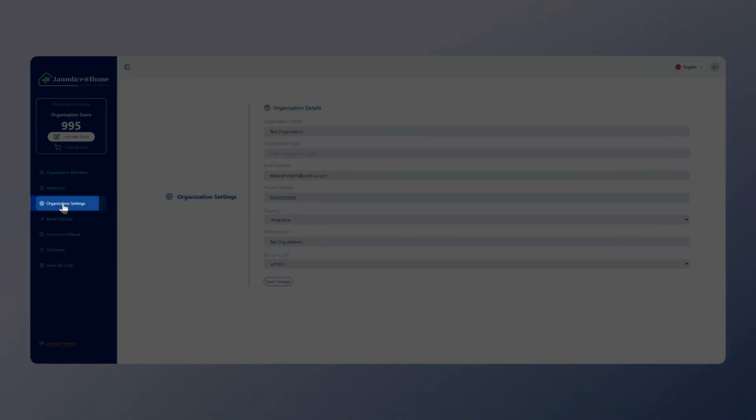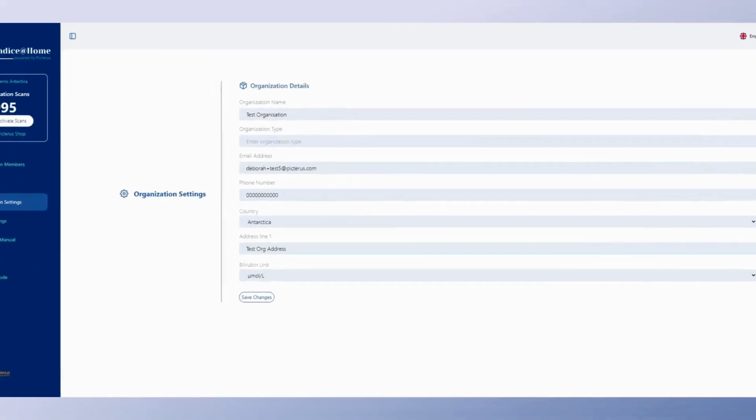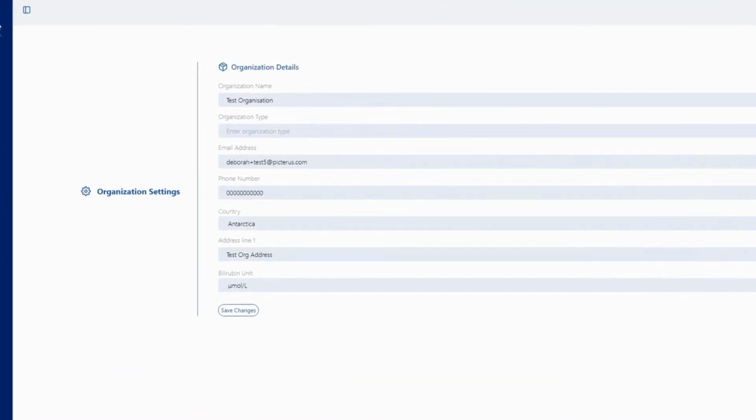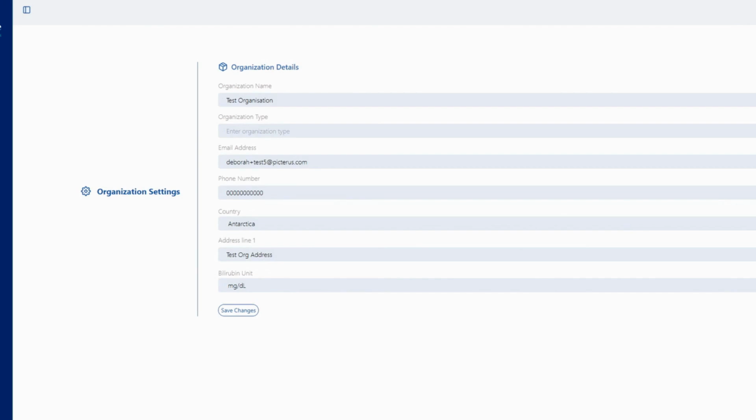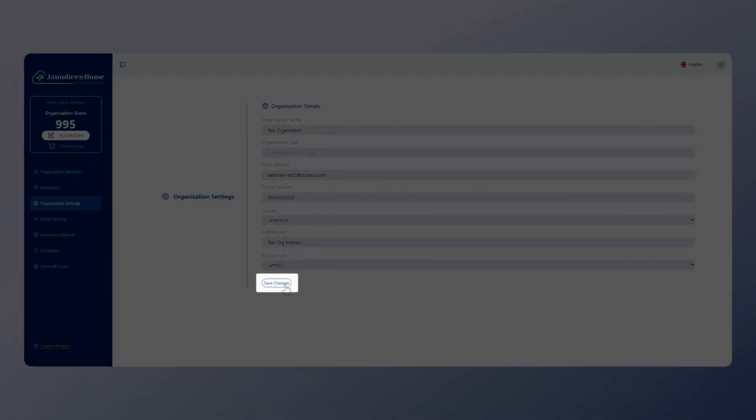The Organization Settings menu allows us to customize the platform for all users in the organization. Here we can see all the organization details, such as the name, type, email address, phone number, country, physical address, and bilirubin unit. The unit can be changed between micromole per litre or milligrams per deciliter. Please remember, changing the unit here will affect all users in the organization. Remember to click Save Changes.